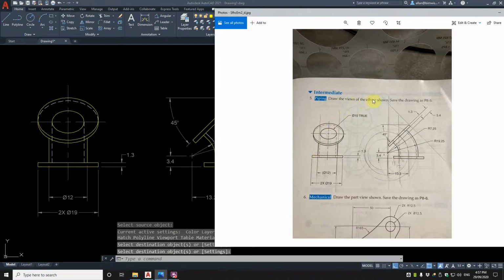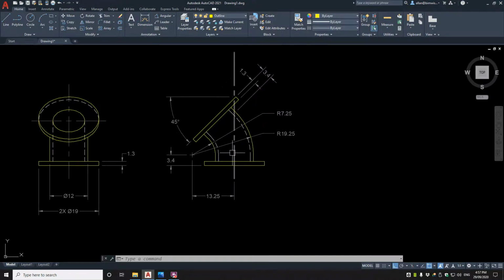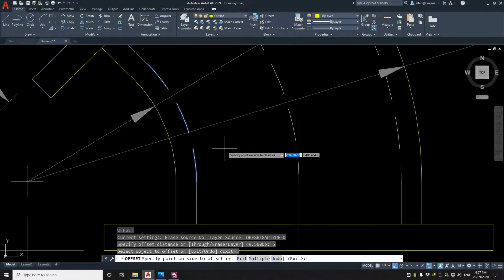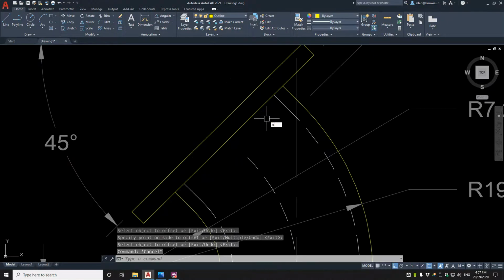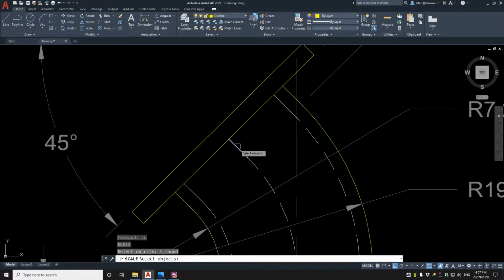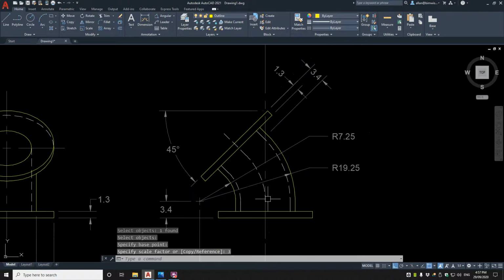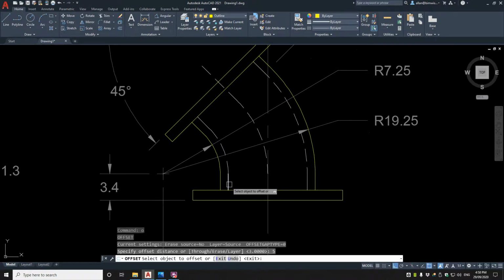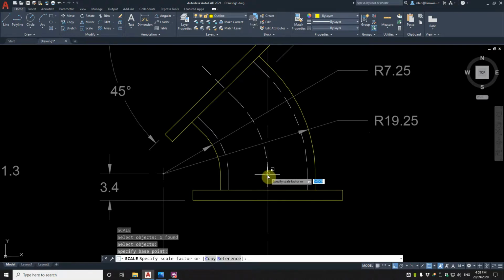So it says draw the views of the elbow shown. So we've done the two views, we've done the dimension. Okay, we've got the center lines, got the hidden lines done. This center, oh, it's got one in there, a center line. So I need to offset this by 5 because the inside was 10, and offset that by 5. Probably just scale that by 3. Yeah, and offset that by 5 and scale that by 3.